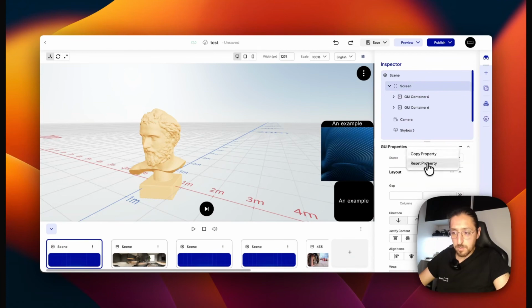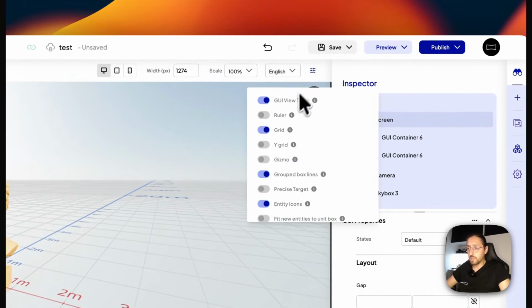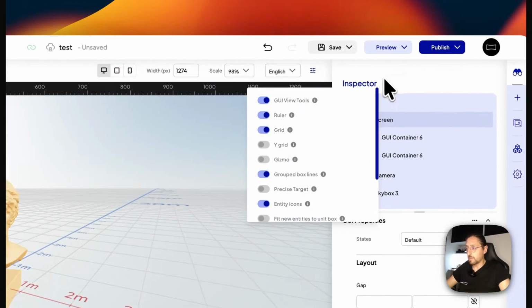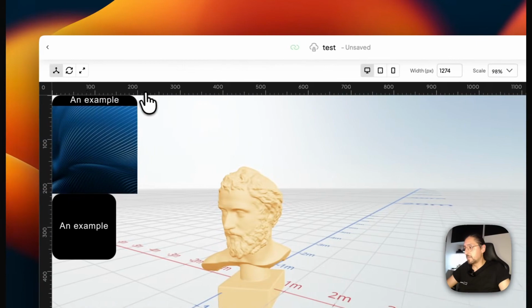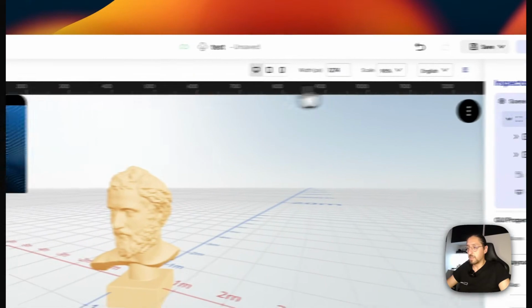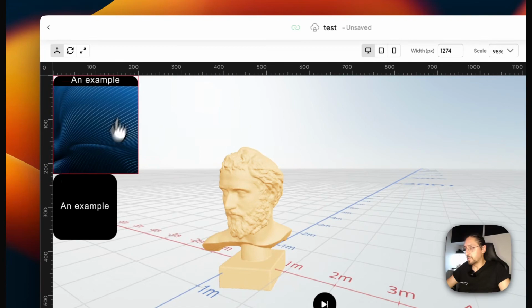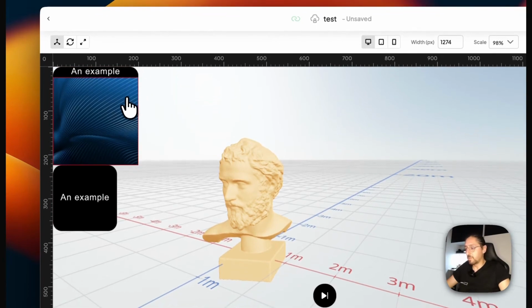Let me reset these properties real quick. So we see that right now they are on this top left side. But imagine that I really want to understand what the sizes of my UIs are. So what I do is I turn on the ruler. Okay. So in the ruler, you see that we have the real pixels that show on my viewport. Because right now I have this entity with 200 and 200, and it matches the ruler. So it will help you a lot when you have a lot of UIs.